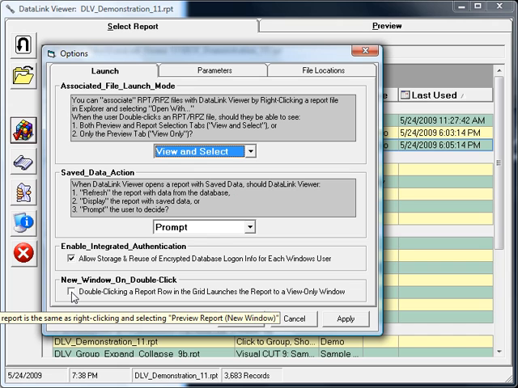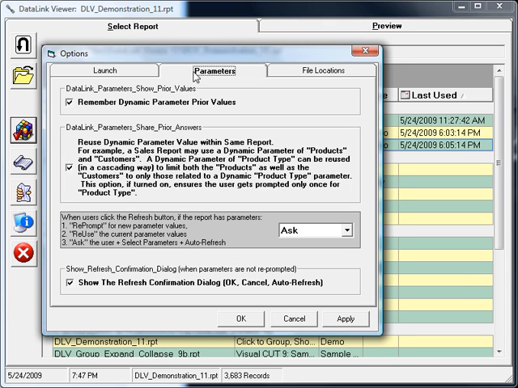This last option under the Launch tab, if you turn it on, then a double click on a report row inside the grid would launch the report into a separate window, a view-only window. And that allows you to launch multiple reports and have all those windows open at the same time. I'm going to skip the information inside the Parameter tab because those options are a bit esoteric.